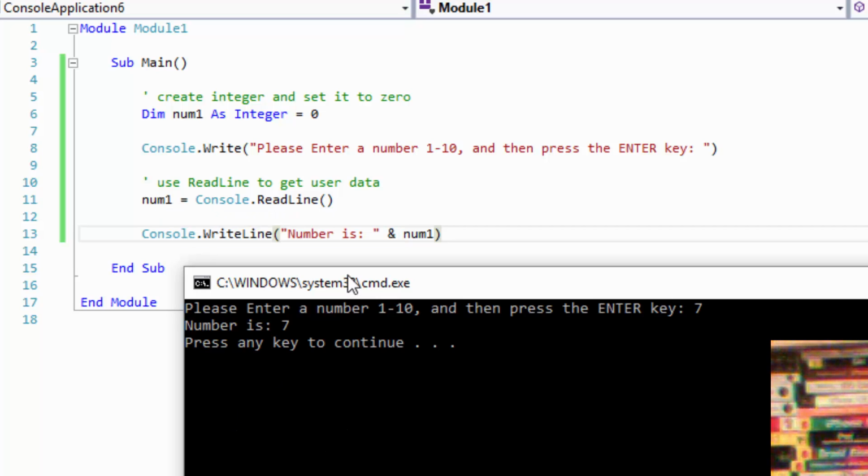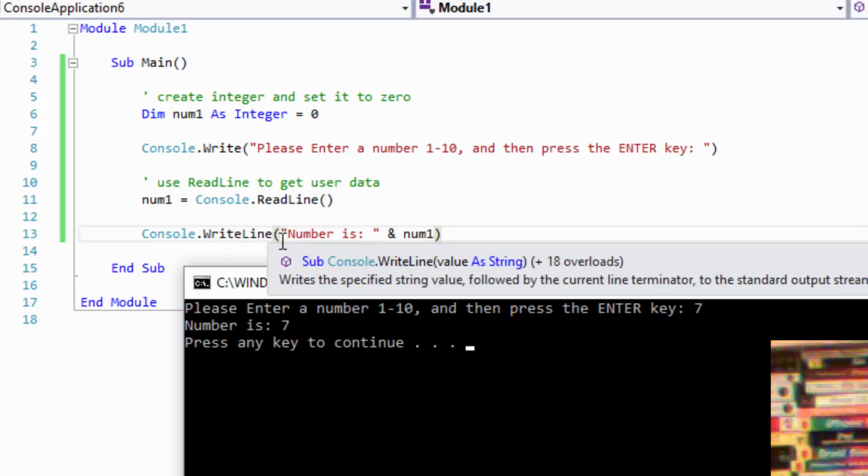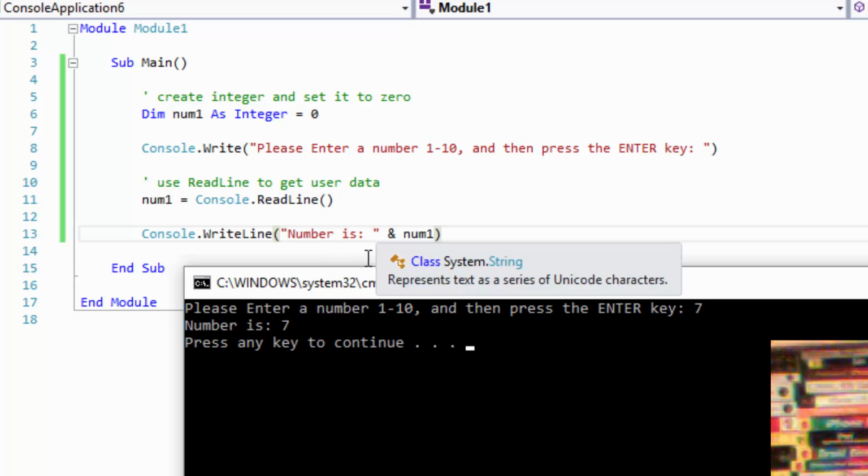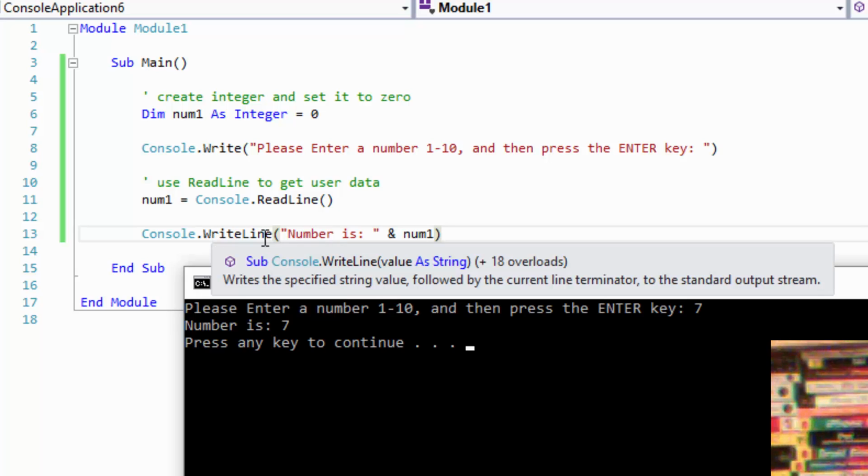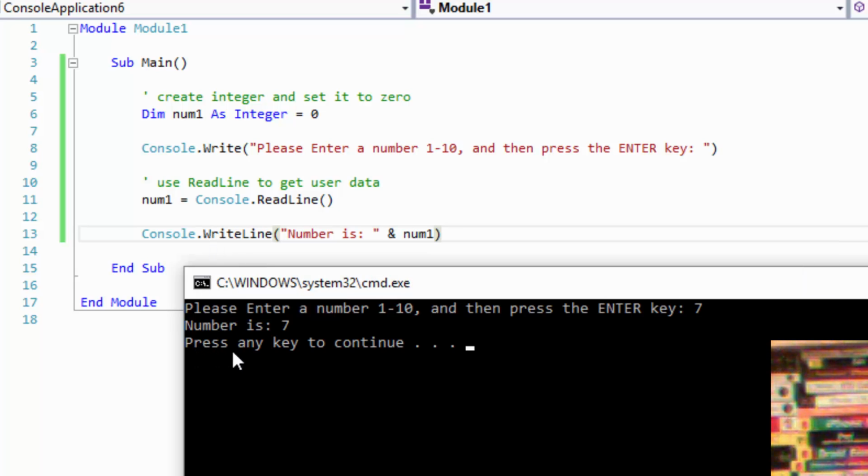And then we do a console.WriteLine. Number is colon space, and then we add our num1 to the end of the line. And because we did a WriteLine, it moves this down a line and prints this text down here.